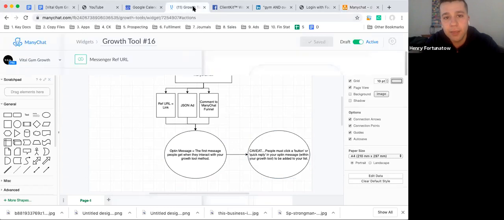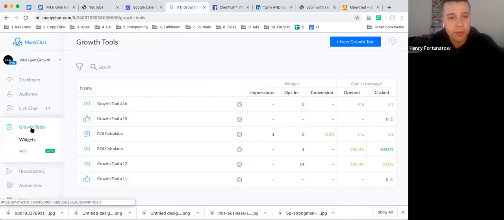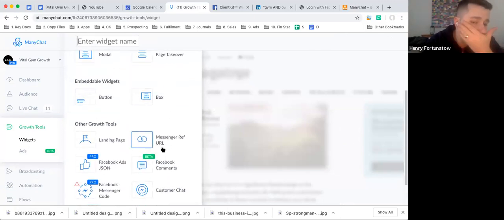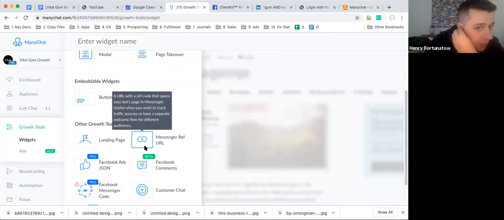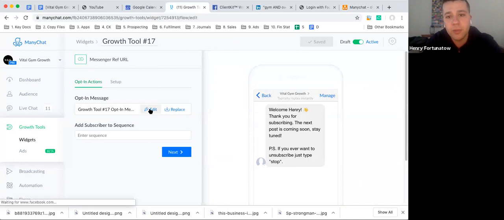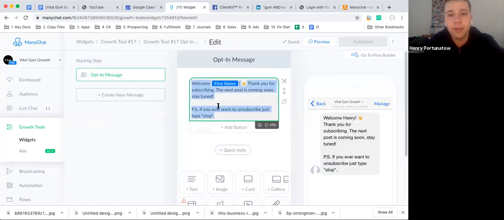We'll go back to ManyChat here. So we've got the growth tool here. We'll go back to growth tools again, and we're going to go new growth tool, and we're going to make it a messenger ref URL. Okay, so we'll click this. Now what it essentially will do is you'll create the opt-in message. So it could be something like this.